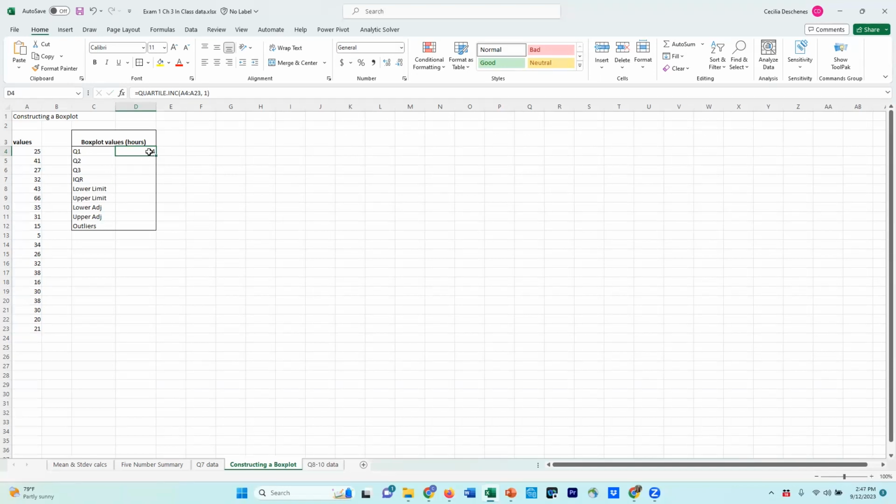Okay, so now I'm going to copy that same function for second quartile and third quartile. And I'm going to do it two different ways. The first way I'm going to do it is I'm just going to copy the formula, by using this little green box, and I'm going to copy it down.